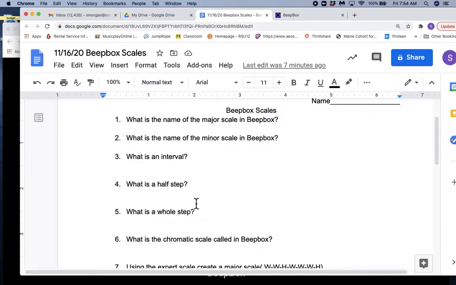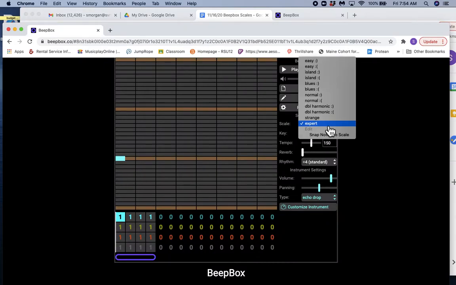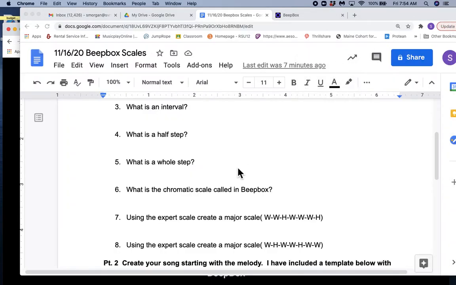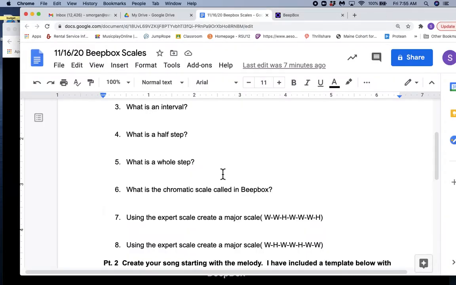Now this is where we're going to get into creating scales in a second. In Beepbox, a chromatic scale is called the expert scale. So that's number 6. That's just filling in literally every single note. It won't really sound like music because music usually skips over notes. Now we're going to create a major scale right now using the expert scale.